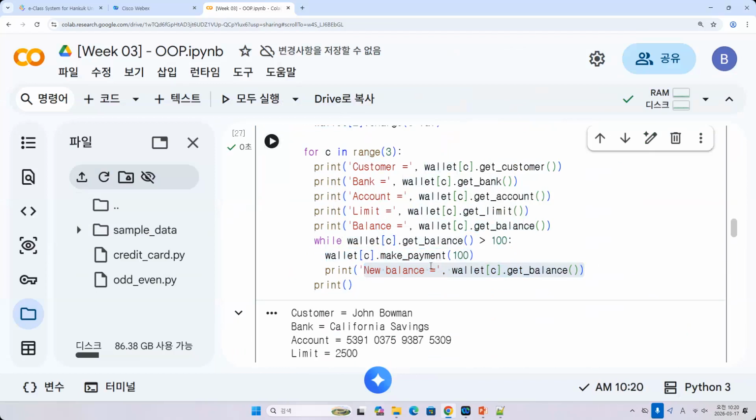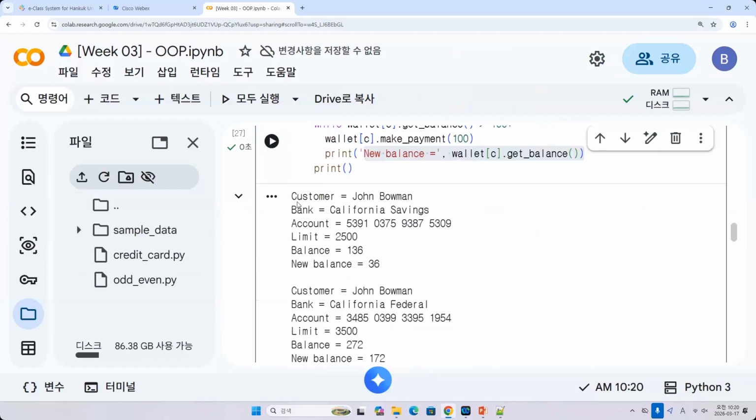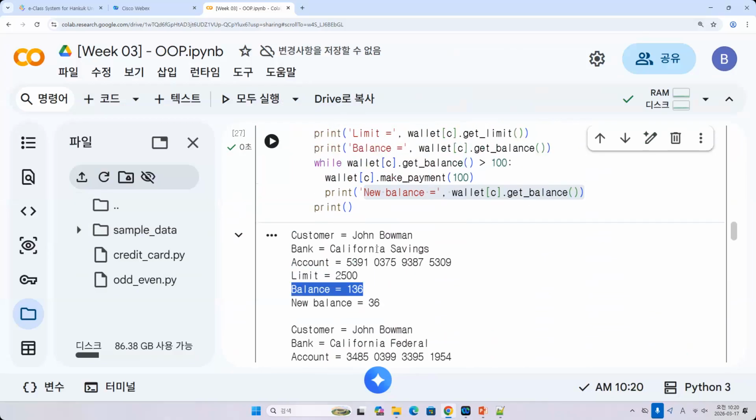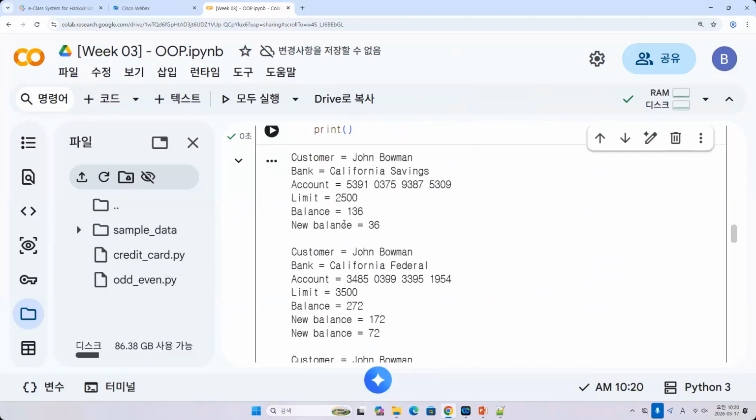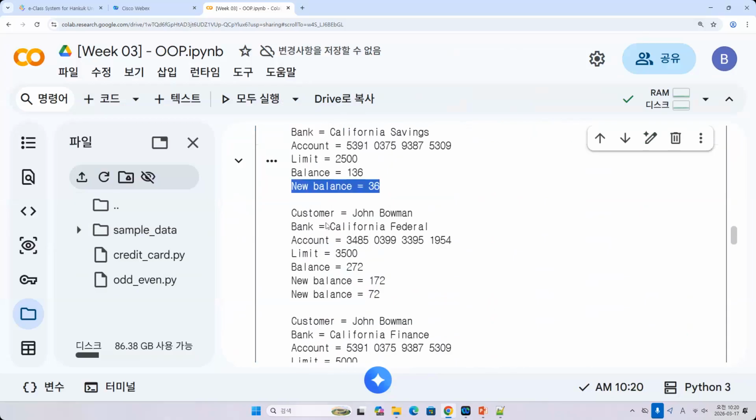So if I run this one, the result will be the customer John Bowman. Now this is the first credit card. The limit is 2,500, but now the balance is 136. Because the balance is higher than 100, I make a payment of 100. The new balance is 36. The second credit card is this one.